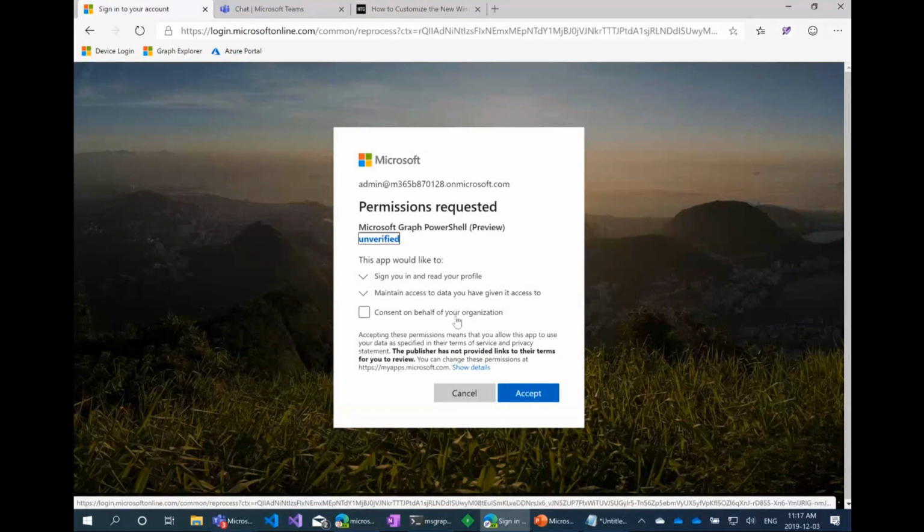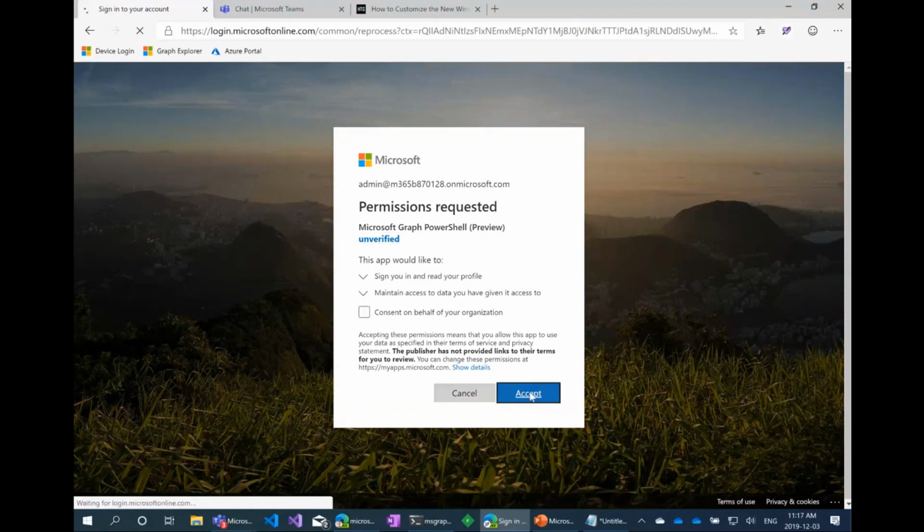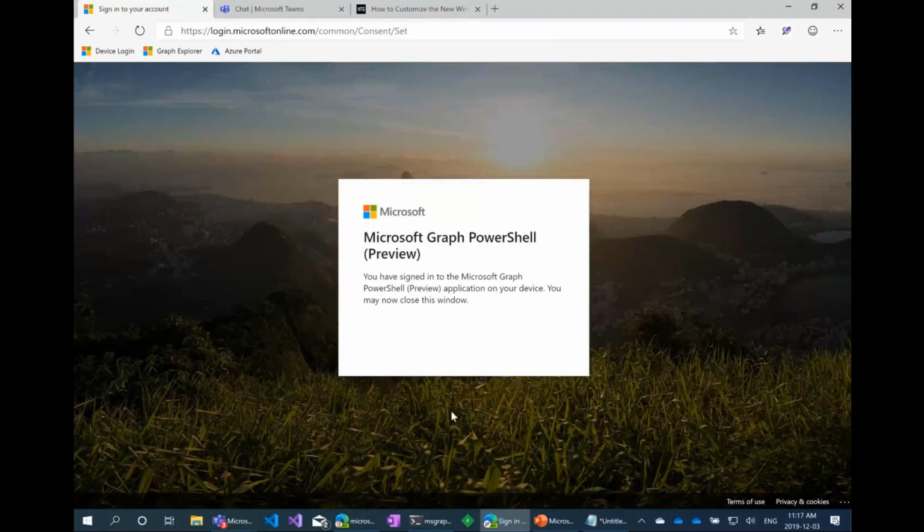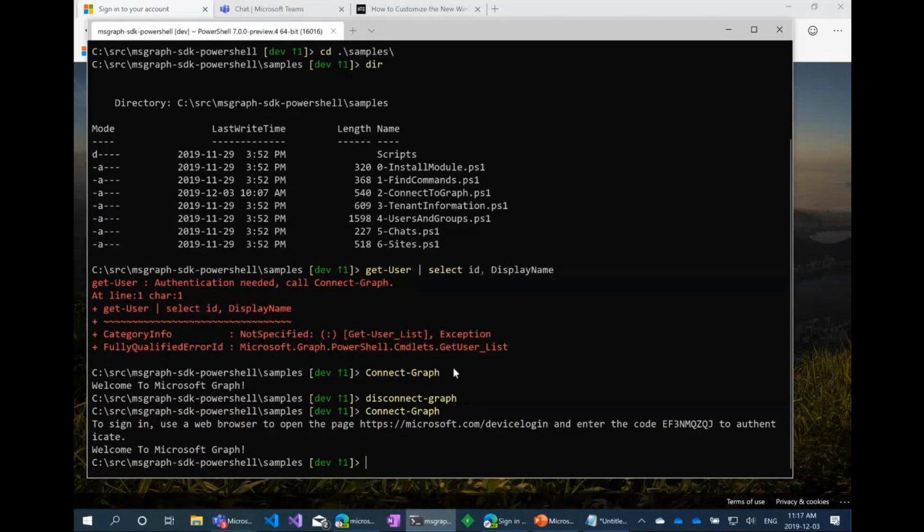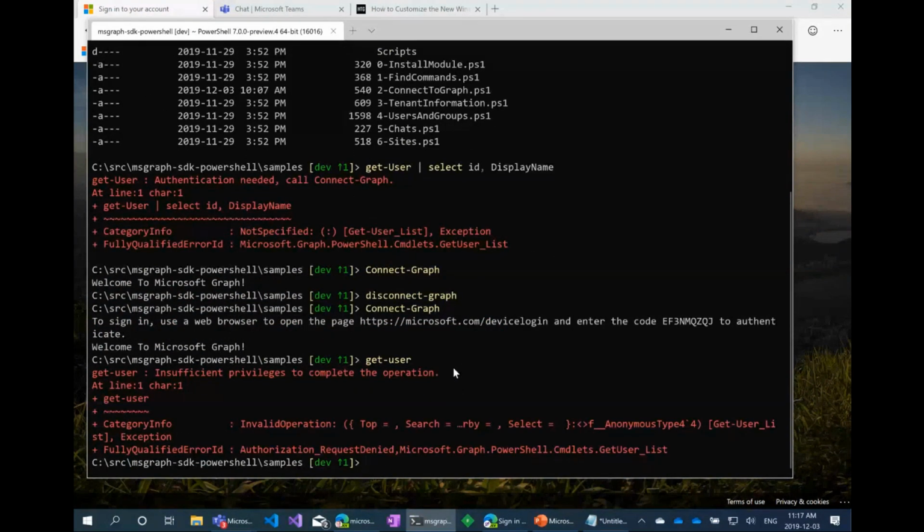Now, by default, it asks for a very small number of permissions, which really won't let you do a whole lot. Like, it will give you access to your own profile, but it won't even give you access to other people's profiles. So if I try and do Get-MgUser, it says I have insufficient privileges.